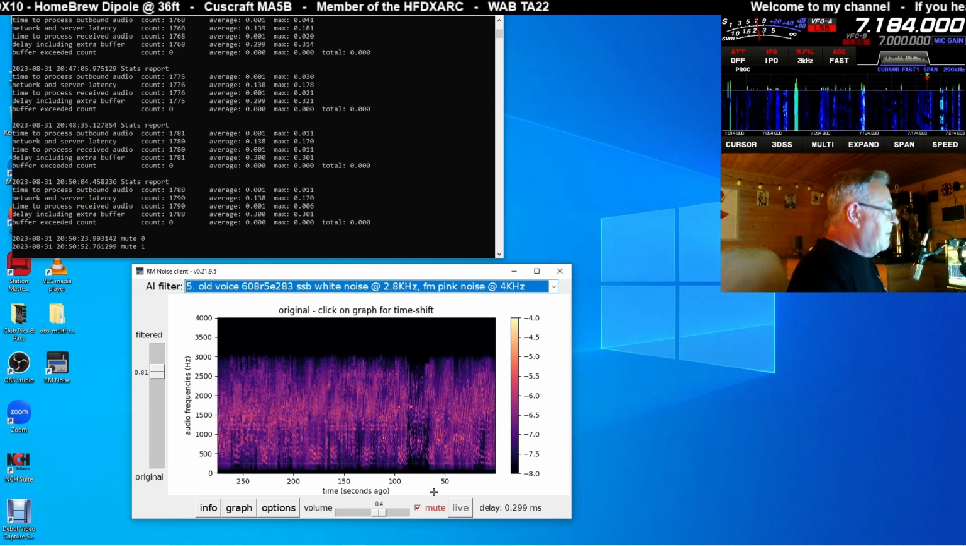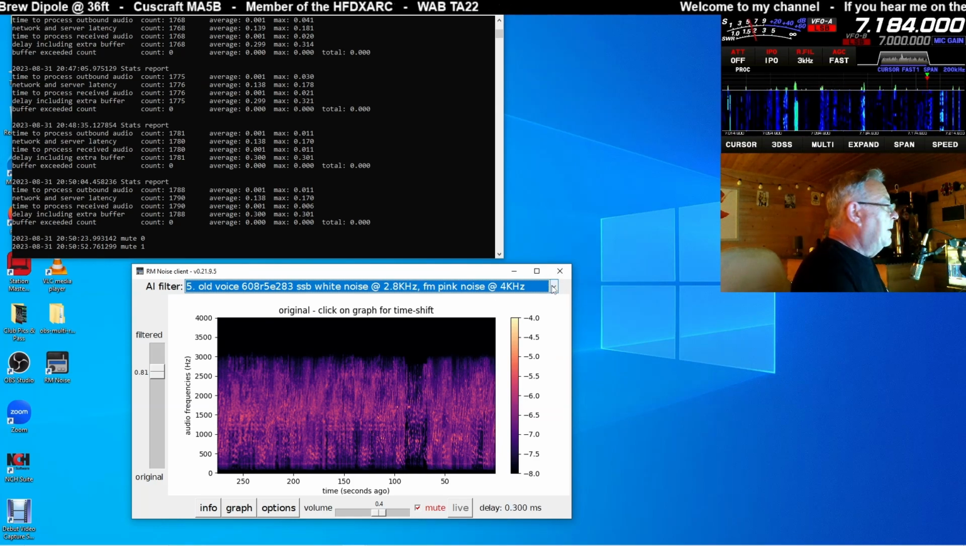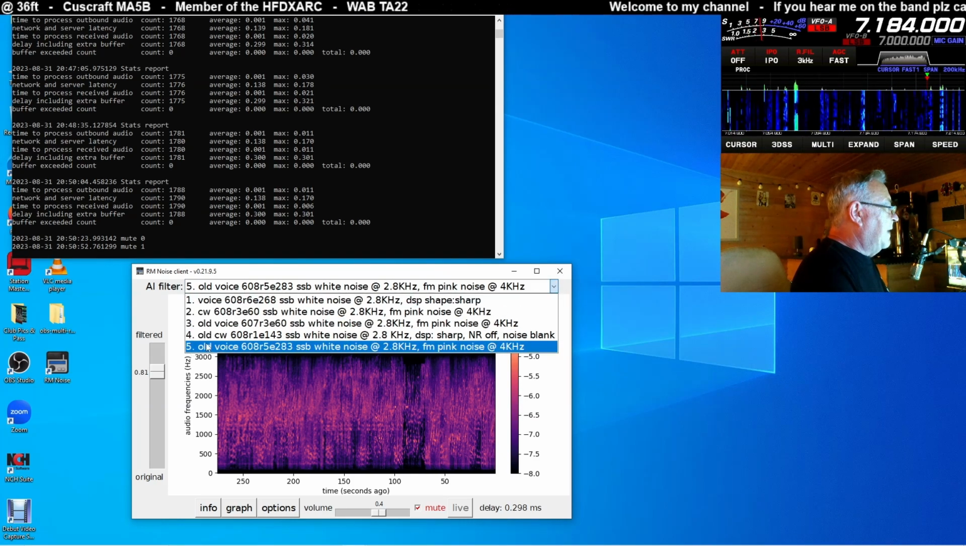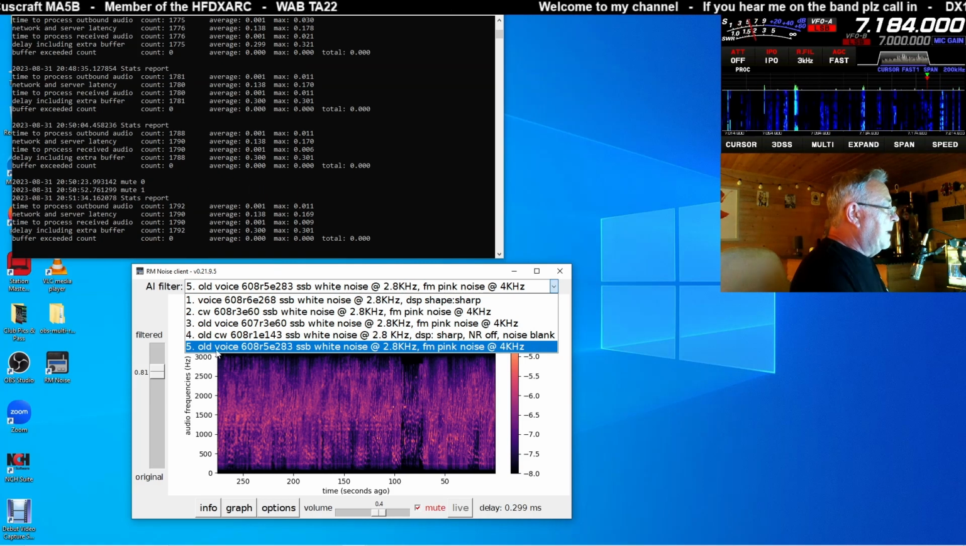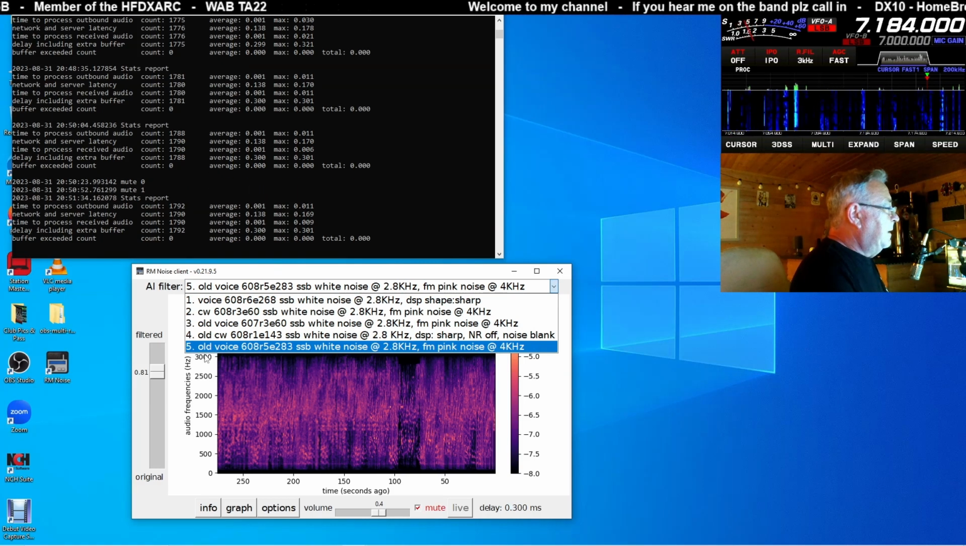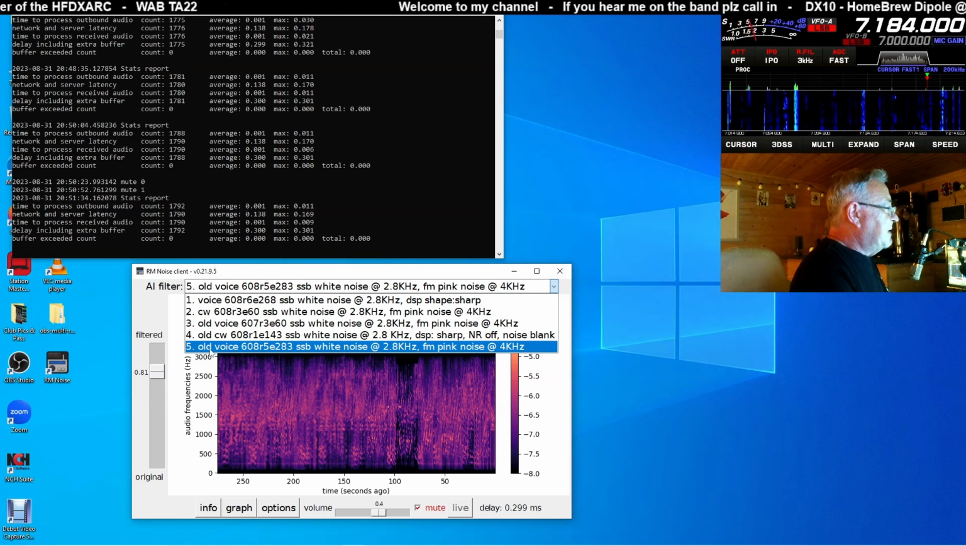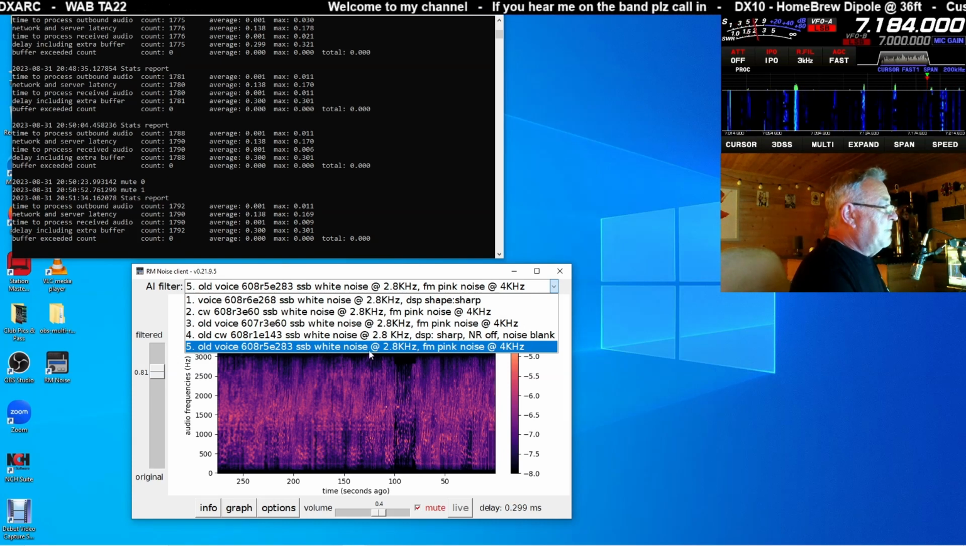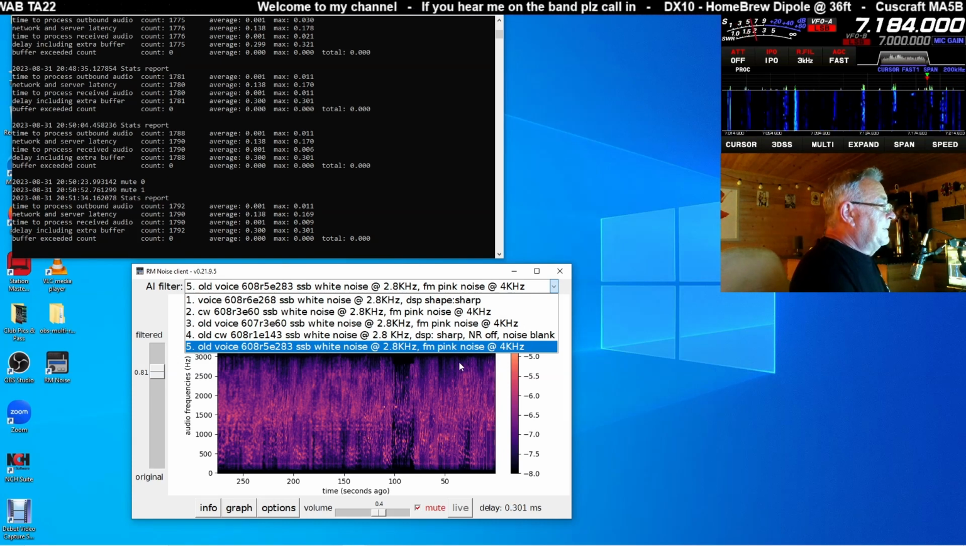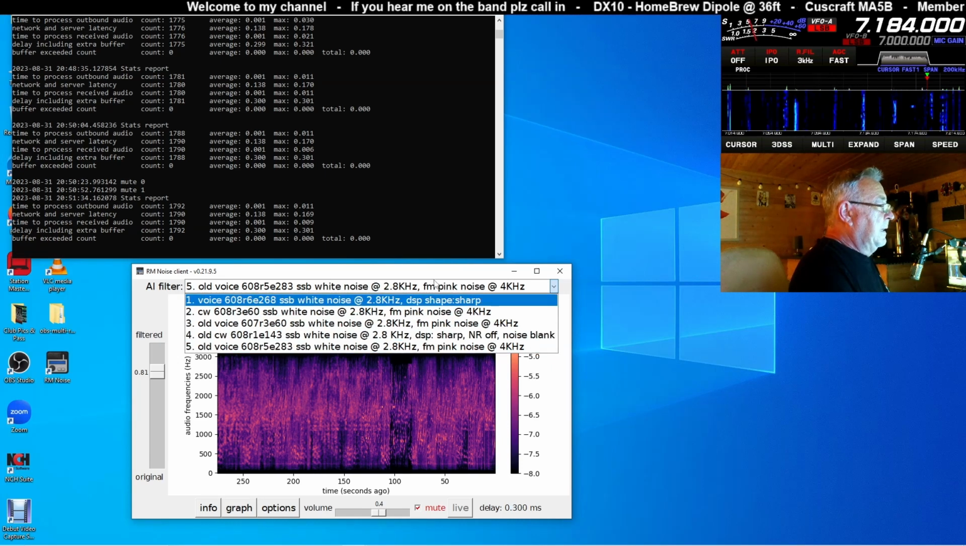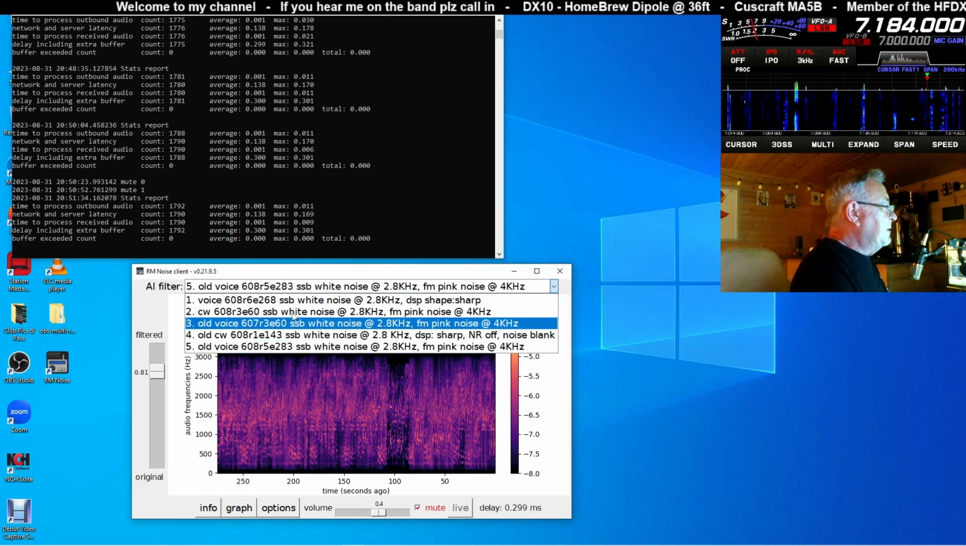There's some preset filters at the top, look there. I'm currently using number 5, this is what I find best for my noise on 40. I use number 5, which is tagged as old voice, SSB, white noise, 2.8 kilohertz. But you can try any of the other ones.